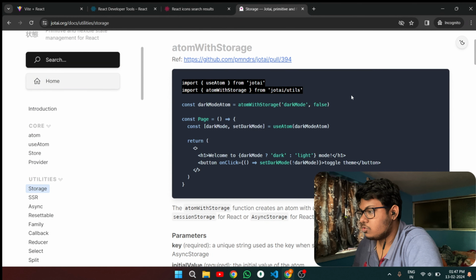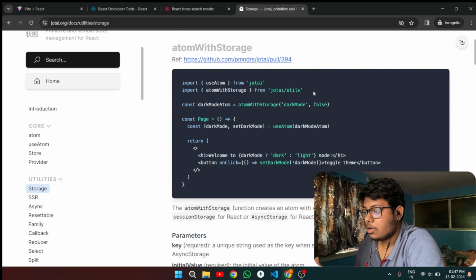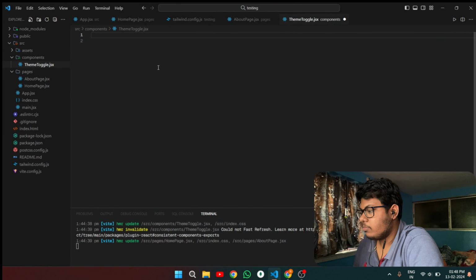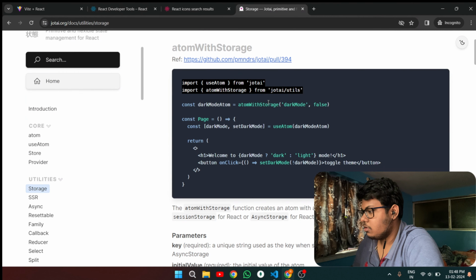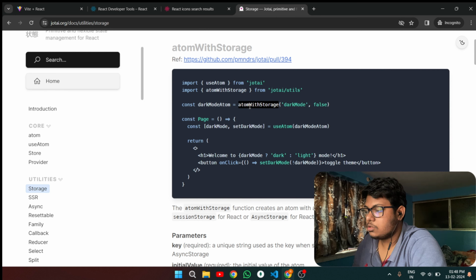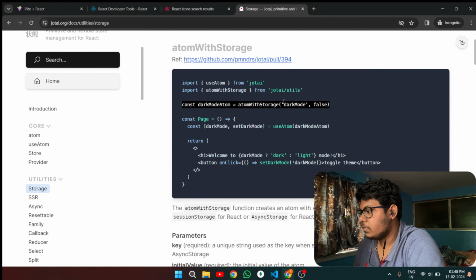So let me go to Jotai's site and see how they have created a light mode dark mode functionality component using their site. We have to import something called useAtom and atomWithStorage. So let me import these two. Now atomWithStorage is an alternative to local storage which we can use to store our themes. So if we refresh our page, it will show the previous theme. If it was dark theme, then it will again show the dark theme. So let me import this.